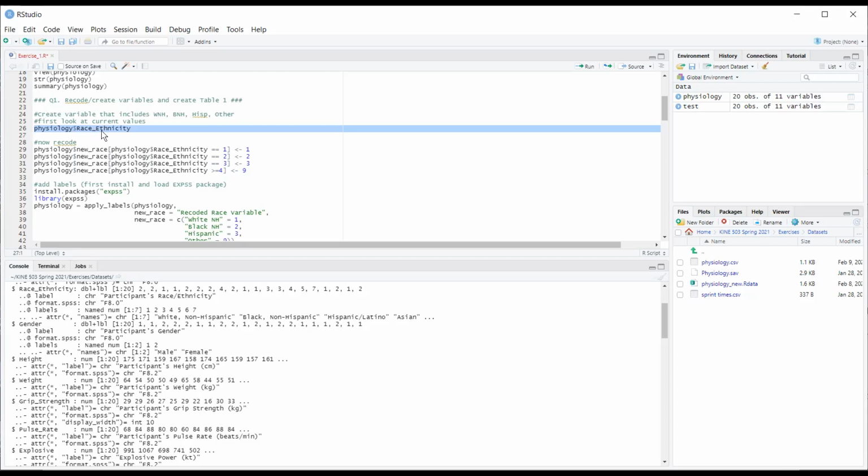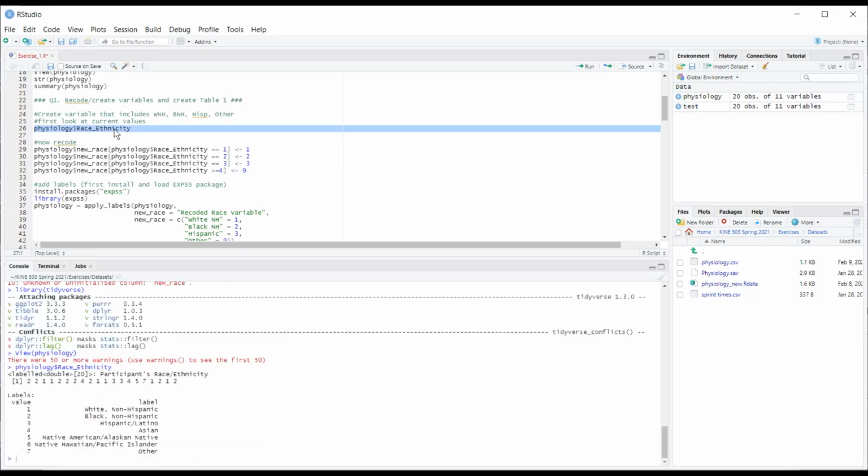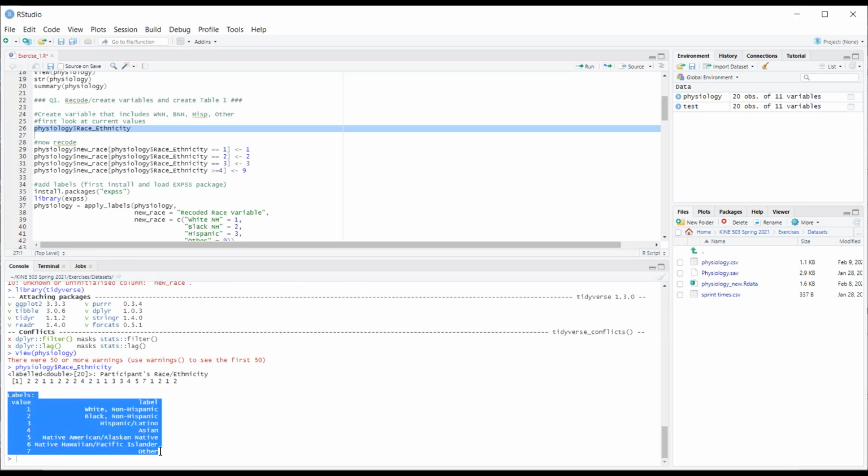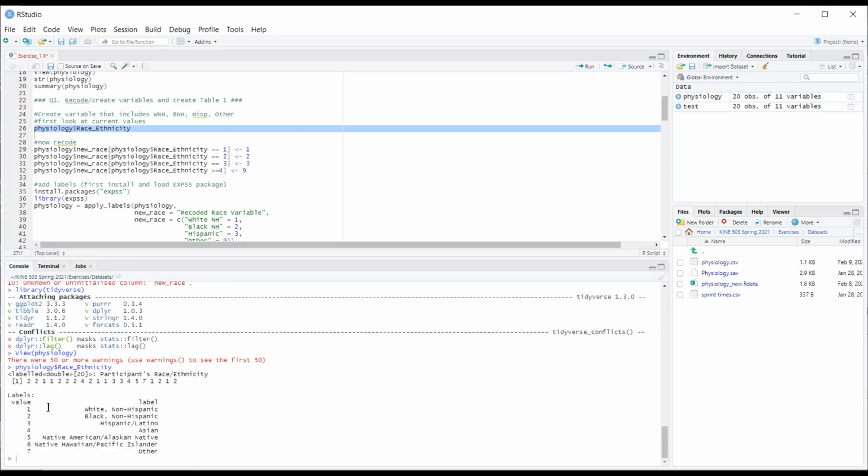And then once you've done that, remember, R is case sensitive, and these variables in the physiology data set already happen to have capitalized letters, so capital R and capital E. Once you have that, highlight it and hit Control Enter. Okay, and then that will tell you these are the different values within that variable, and each value corresponds to this group.